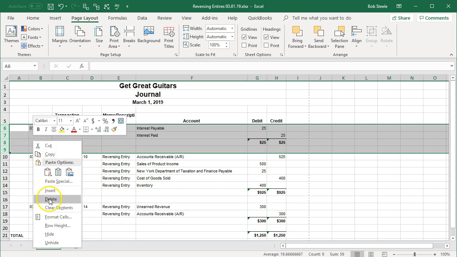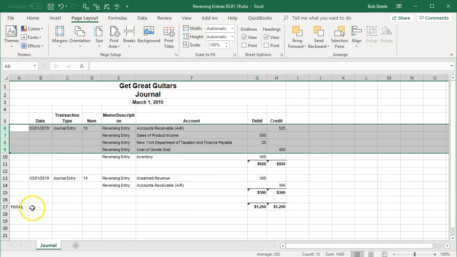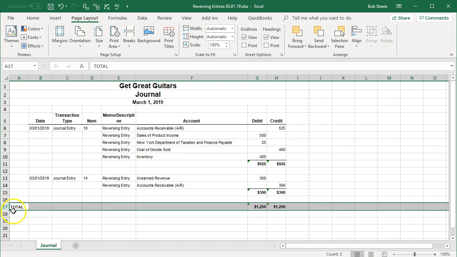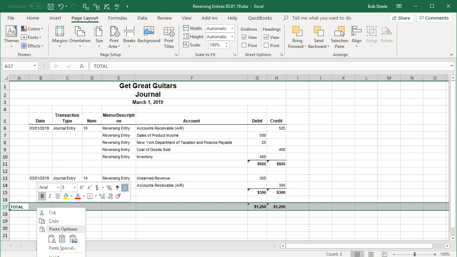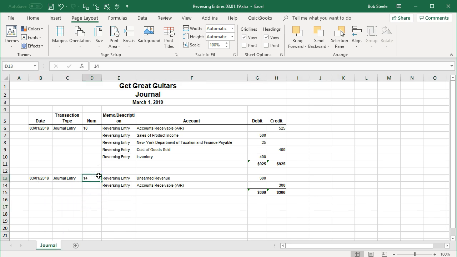and delete those rows. I know I'm doing this fast, but this is just a demo, this isn't an Excel course, so I don't want to spend the time. And then on the total, we'll delete the total row. I'm going to right click and delete the total row. So that's just a couple things. We can summarize that, save that.